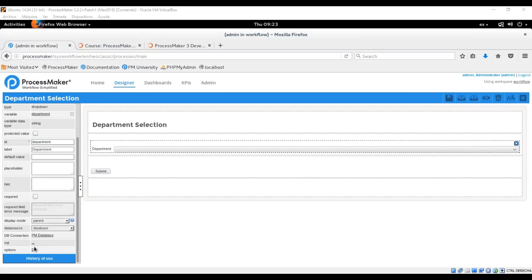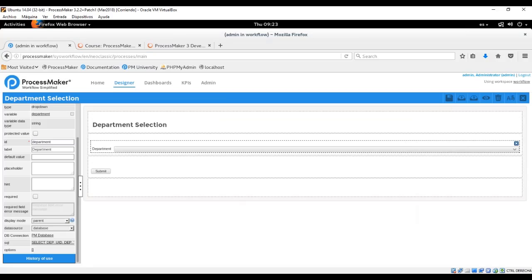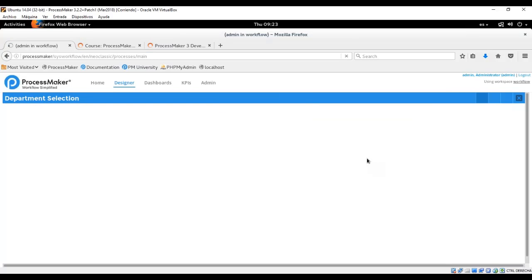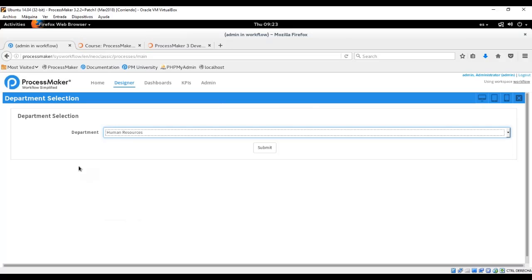Okay, so let's just add this query here, and this will get the department UID and the department title from the department table. So let's just save this and let's test it and see if we're getting the list of departments. Here it is. Okay.